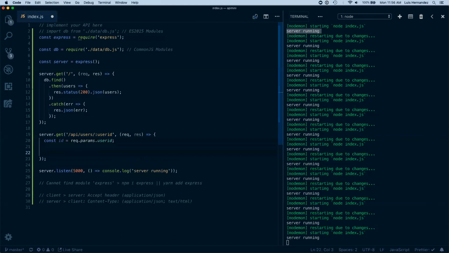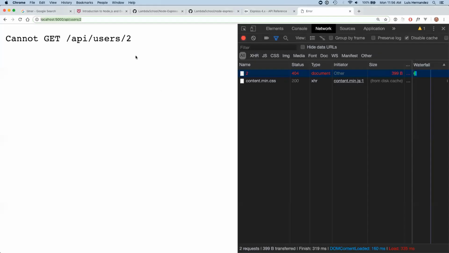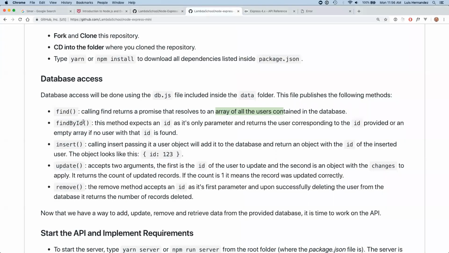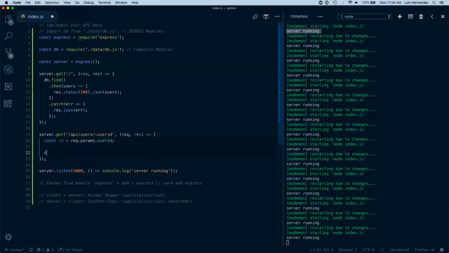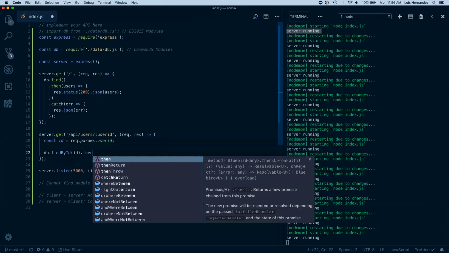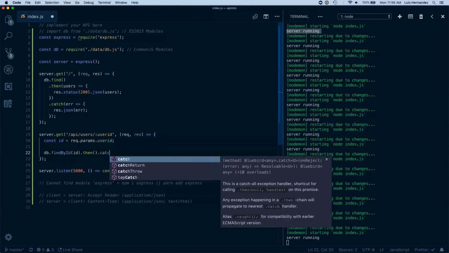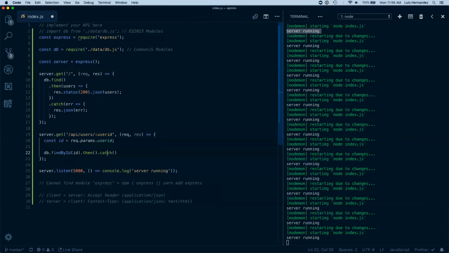So now I have the ID. And I know that if I go read the documentation on the little library there, the little DB file, there is a findById in there. Remember that? findById, right there. It expects an ID and it returns the user. So let's try that. Let's say, hey, DB, find by ID using this ID that we got from the URL. Then catch the error. If I get an error, I'm going to send it back.